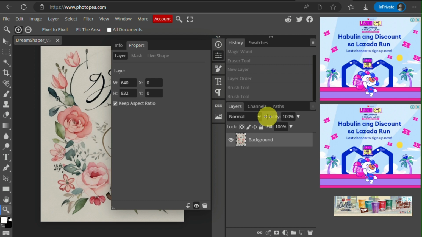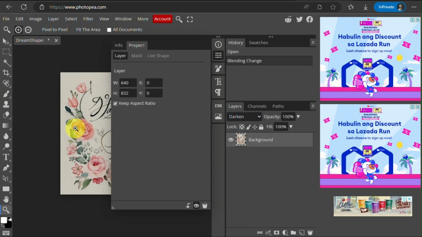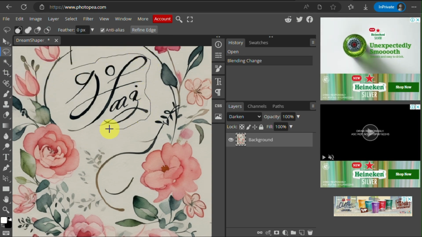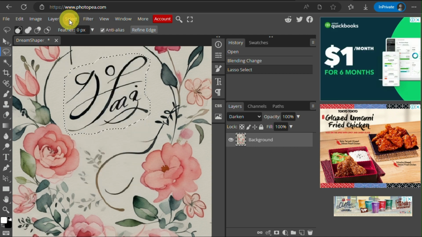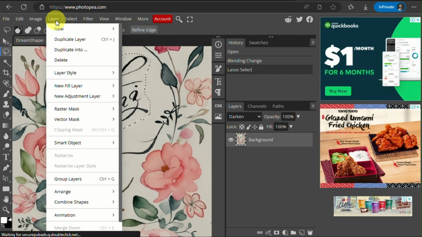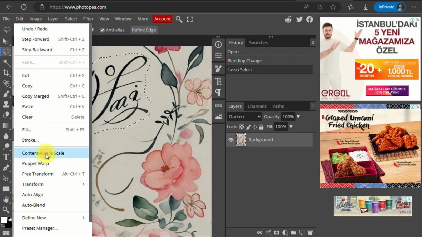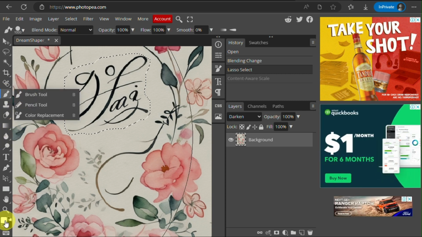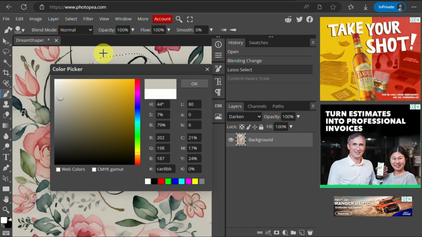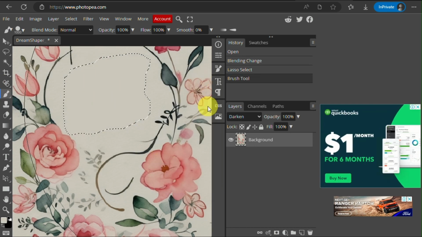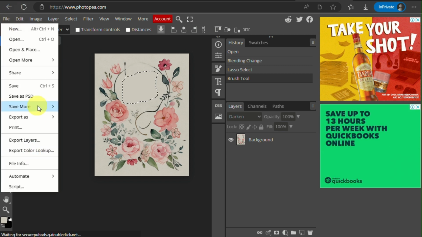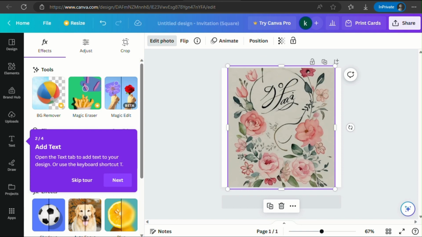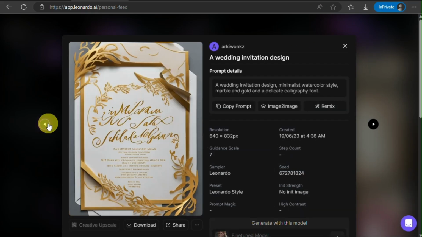Here, you can simply use Photopea in any web browser you have, and then you can just enclose the text here with the lasso tool, and then you can just simply go to edit, and use the brush tool and then pick the color on the background of the image, and then just simply draw it within the area that you selected on the image. And you can see you already have a template for your wedding invitation design.